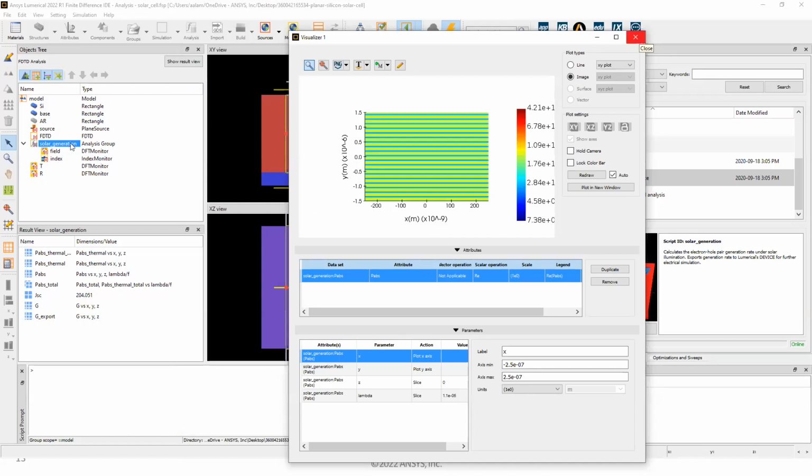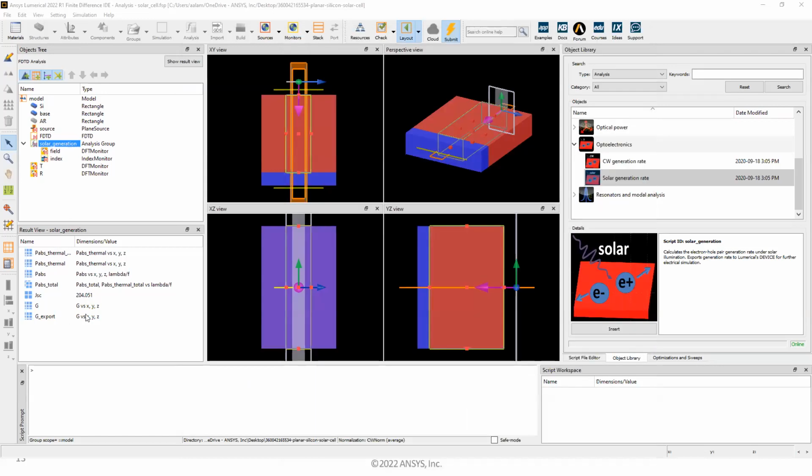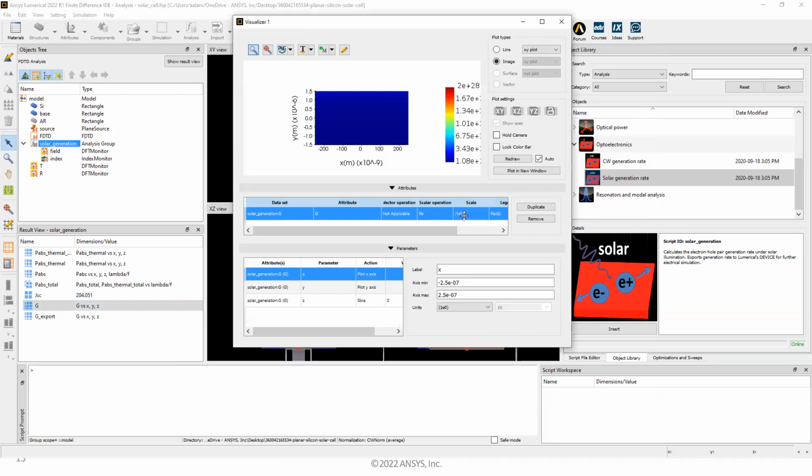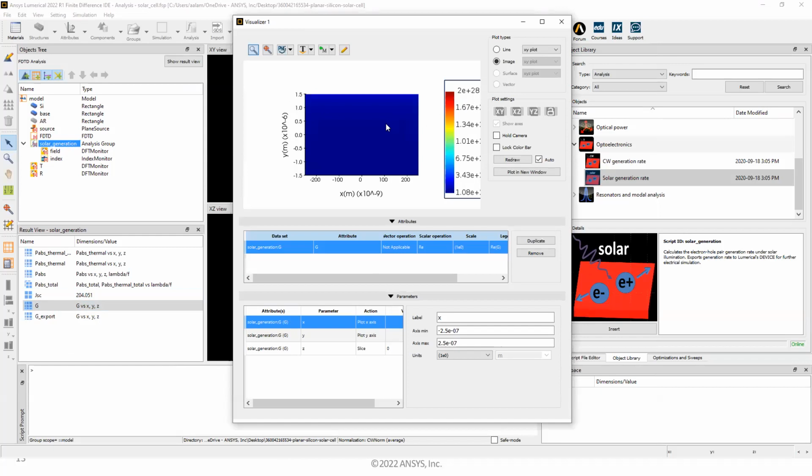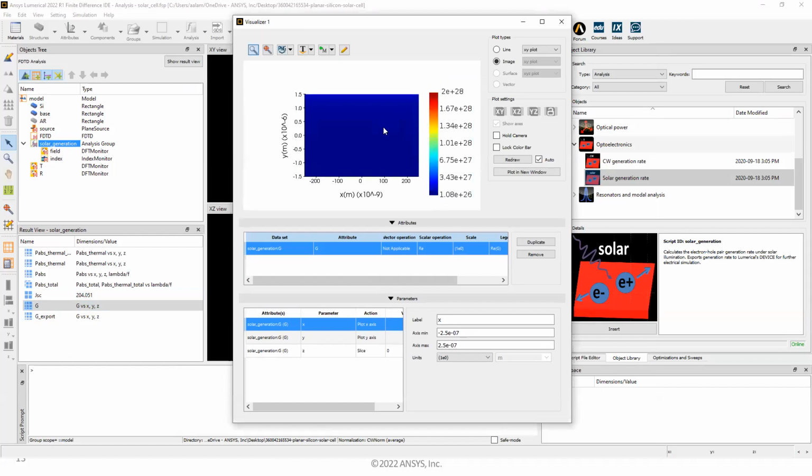When we ran this analysis group, it also had other results calculated for us. For example, it's telling us that the ideal short circuit current for this solar cell is 200 milliamperes. And then, this G is the generation rate. If we visualize this, it shows us how many electron hole pairs are getting generated. The unit here is number of electron hole pairs per meter cubed, I believe. So this is how many electron hole pairs are getting generated inside this solar cell.